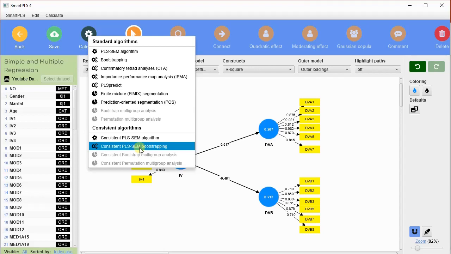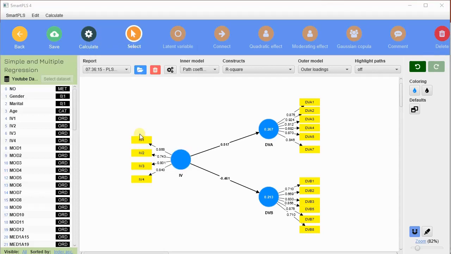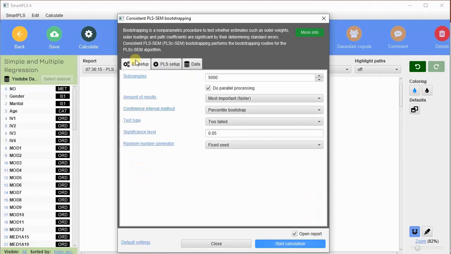And by bootstrapping, it will provide us the probability values of the result. Now you can see here the three options come out when we select the consistent PLS SEM bootstrapping. The first option is bootstrapping setup. You can change the number of bootstrap or sub samples here. It is recommended that it should be minimum 5,000, so we are not going to change.